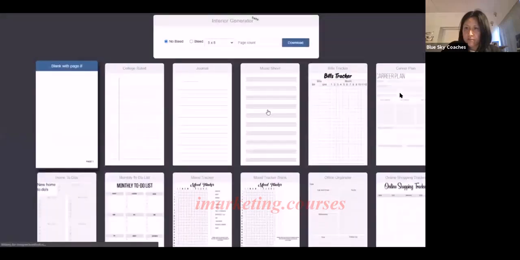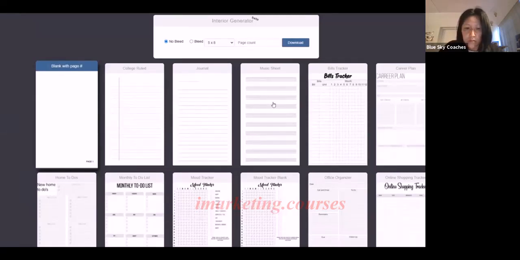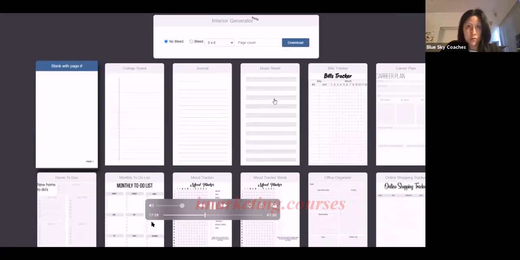Now, these are all the free interiors that you can use, and I'm going to show you how to do that. But this will also give us another niche that maybe we can combine with the cow niche. For example, we could do a music sheet notebook for people who like cows. The interior of the book would just be music sheet paper, and the cover could be cows, and you combine the two niches. You could also put cows together with a mood tracker, maybe a farmer mood tracker, something like that.